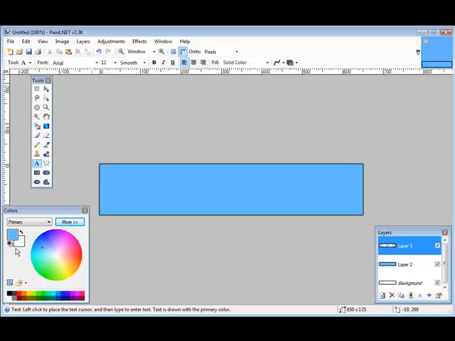Then we want to pick a color for our text. This little thing here just swaps the color. So I want my text white. I'm going to do that, but you could pick white out of here as well just by clicking on it. And then what I do is I just place this where I want my text to start. I start typing.